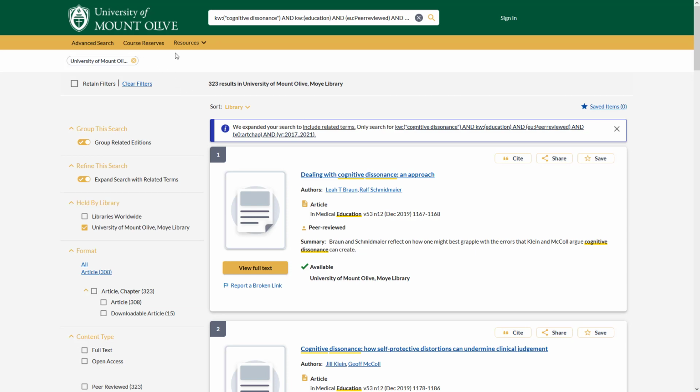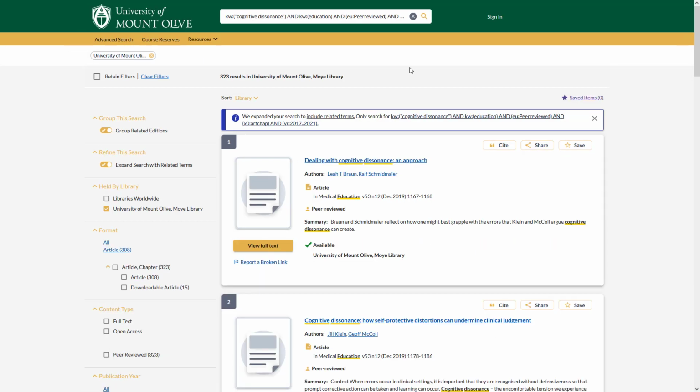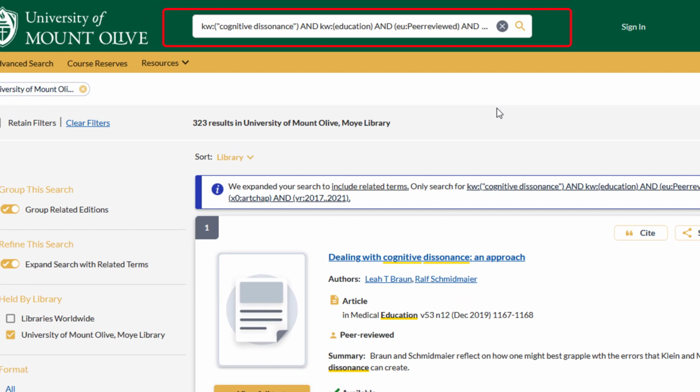You will also notice that the filters are not shown at the top of the page like they are for a basic search. The search terms and filters are located in the search box at the top of the page in what is considered shorthand codes. It's helpful to know these shorthand codes, but is by no means necessary.